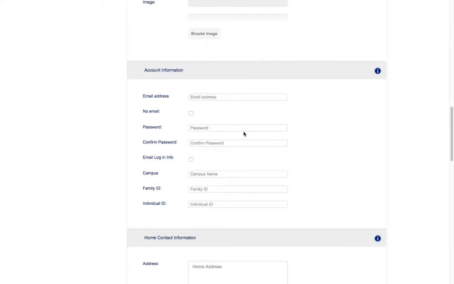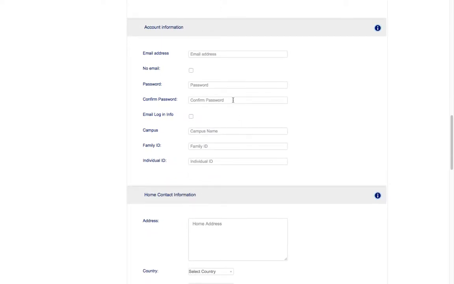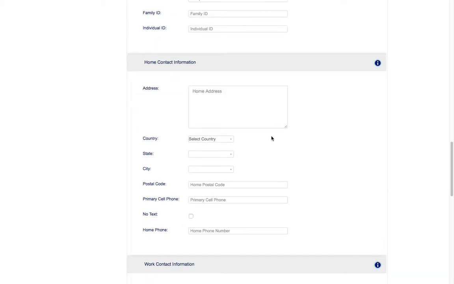The second section here is the account information section. The account information section is very important because it allows you to put in the email address of the person and the password, and you would write the password a second time here. And basically you can email the login information. If they have a campus they pertain to, you can write it here. If there's a family ID, you can write it here. If there's an individual ID, you can write it here as well. Again, none of these, as you can tell, are required, but they're good to have if you would like them.